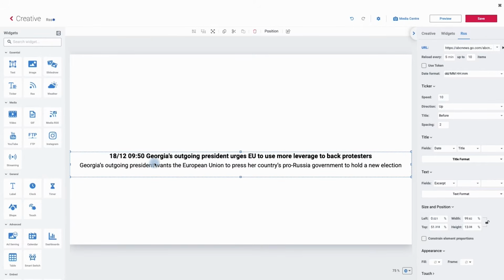As we can see, it's already bringing in live data, and it's bringing it in from the ABC News RSS, which is a default RSS address already incorporated into your digital signage solution. To change this, if I move to the right hand side, you'll notice we've moved from the Creative tab to the RSS tab because it was the last widget we were using. Underneath, we can see the URL and we can see it's the ABC News.